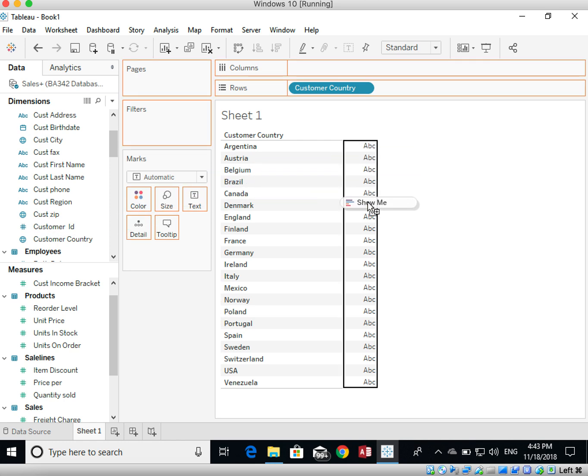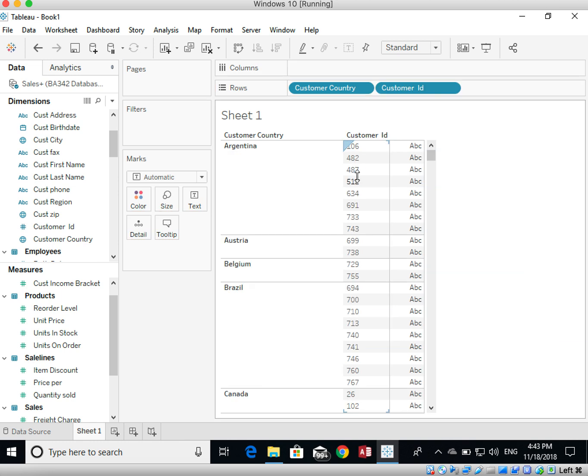You see where all of these ABCs are? I'm just going to take it over here, drag it into this list of ABCs, and let it go. It's automatically going to list the customer IDs here for me, but that's not what I wanted it to do. I wanted it to count the customer IDs.